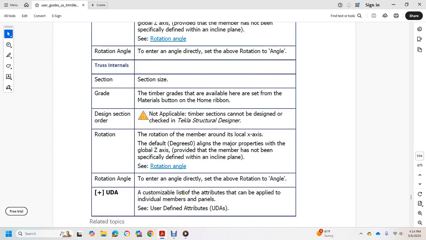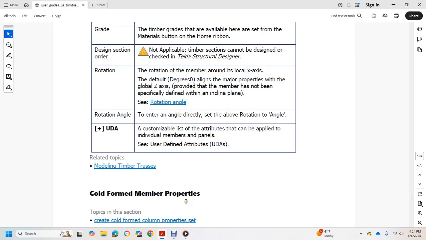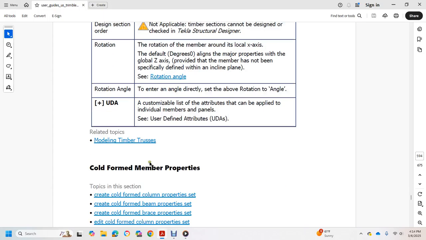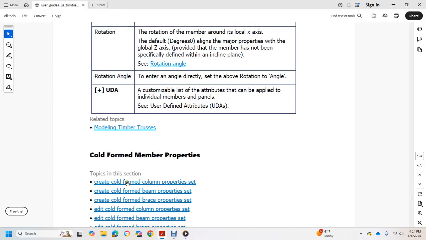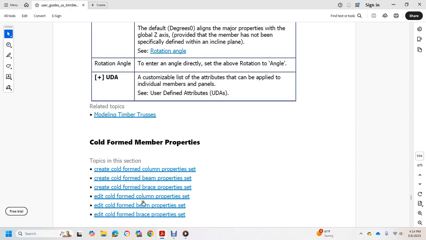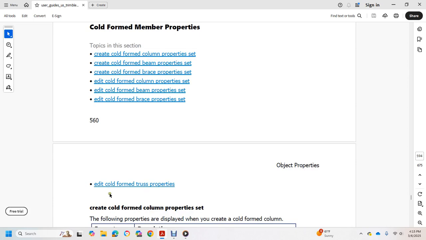User defined attributes: customized attributes that can apply with the individual members and panels. Alright, cold formed member properties: create cold formed column properties, create cold formed beam properties, create cold formed brace properties, edit cold formed column properties, edit cold formed beam properties, edit cold formed brace properties.